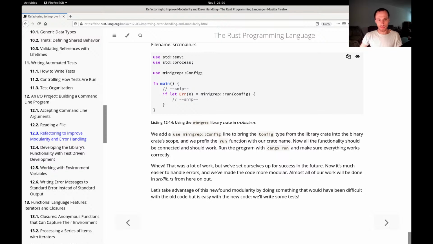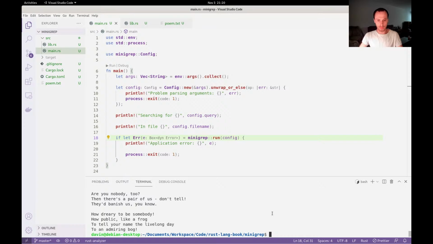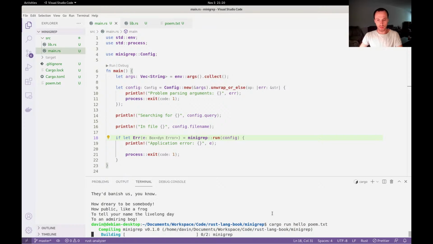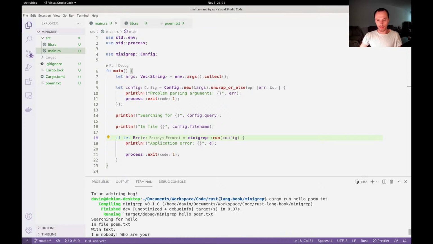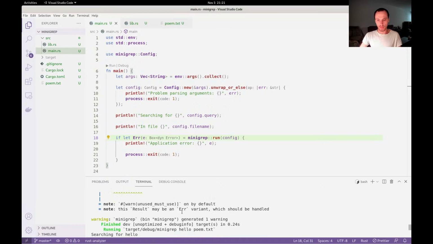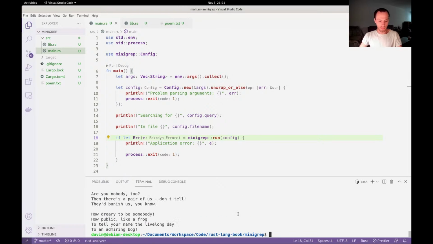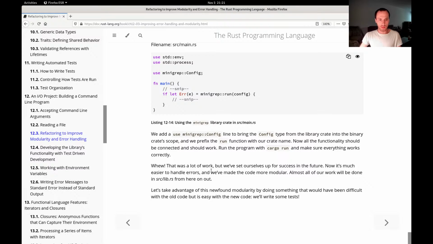And if we run, it should work. So I'm going to do that right now. And it works, and we don't have any sort of warning. Alright. So almost all of our work will be done in the lib source file from here on out. So now we'll write some tests. Here we go.